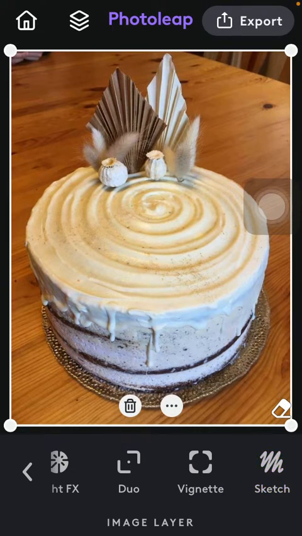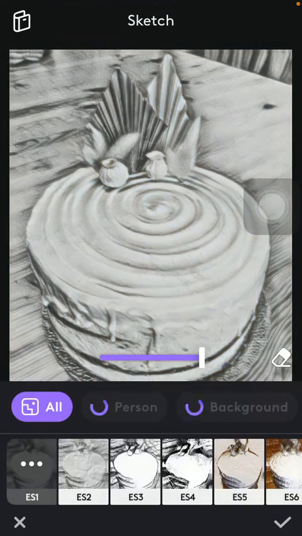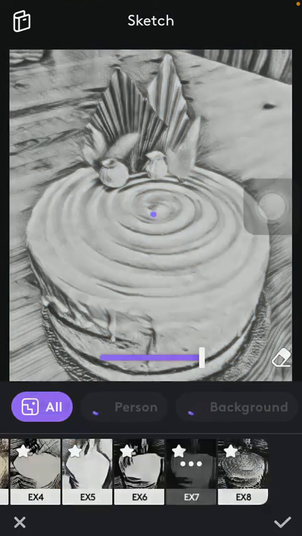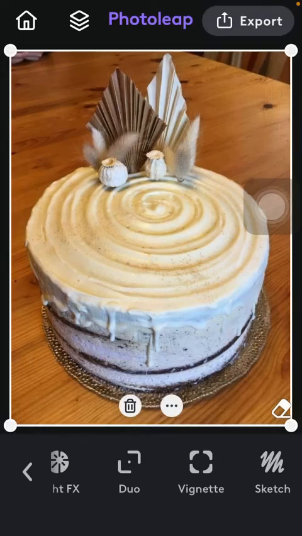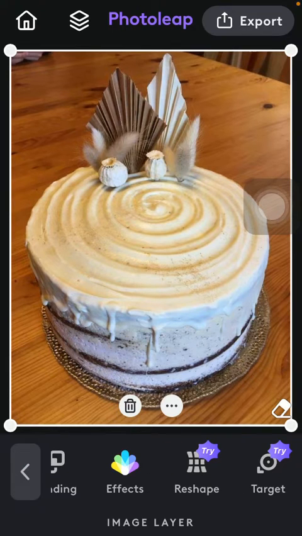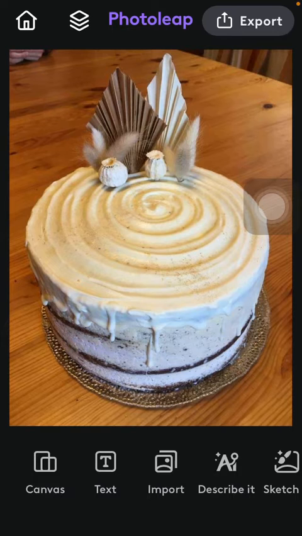Moreover, you have the sketch function. You have preset options in this function as well, and you can also use the scale. If you are satisfied with your result, tap on the check mark icon down below to save your changes. So that's how you can apply these various effects to your picture.